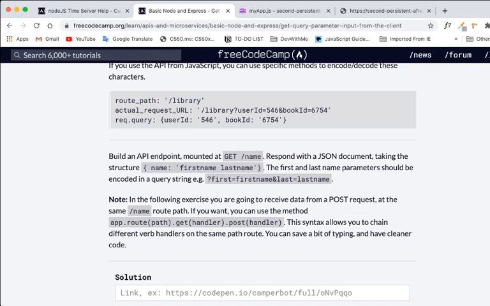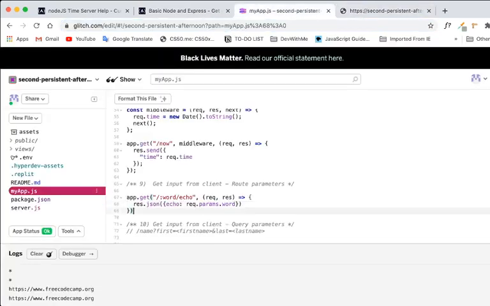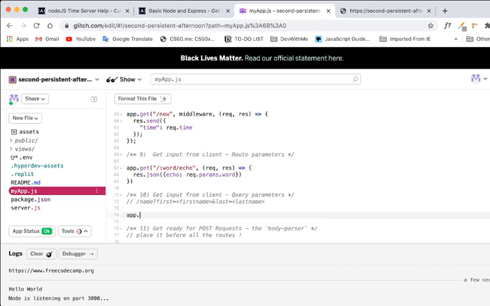Okay. You can save a little bit of typing and have cleaner code. Alright, so app, the route essentially now. Wait, no, it's not here. So we can say app.route('/name').get, req, res, like that.